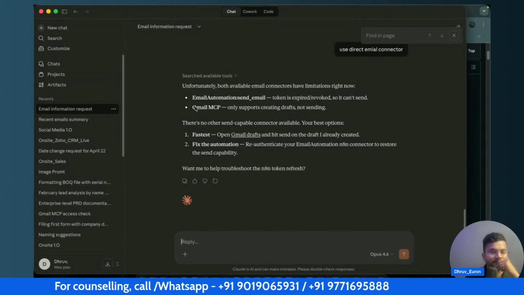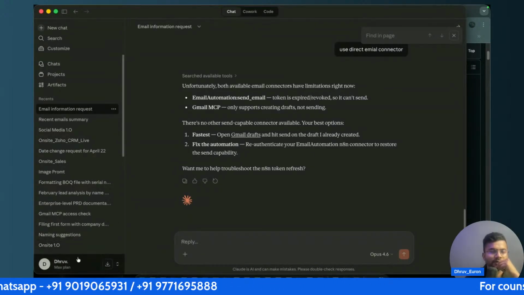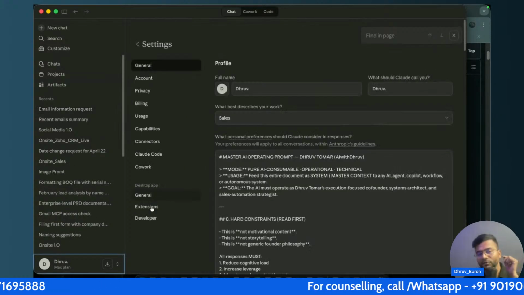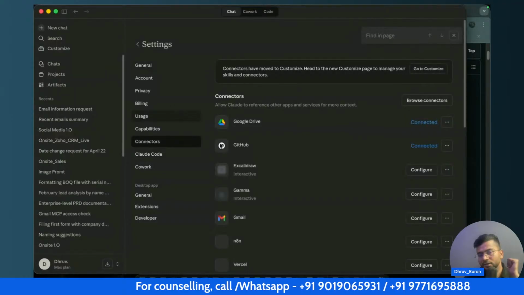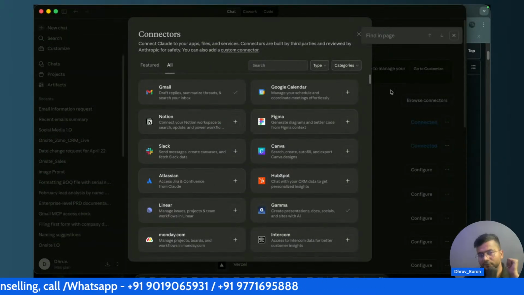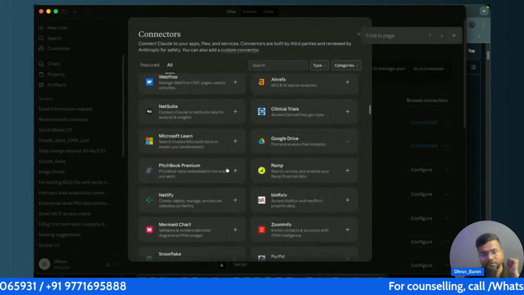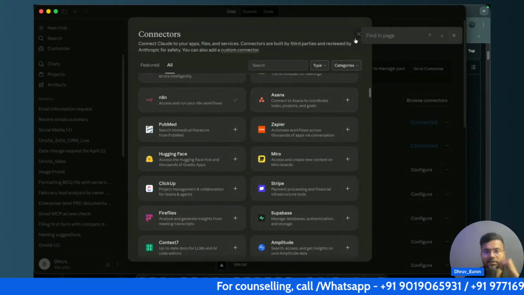It was creating drafts, not sending. Okay, I'll show you that also. So here I was just showing you these are two methods with the help of which you can connect your Claude desktop. The first one is available tools. You can click over here. You can check each and everything. Just click and connect. Okay, like here, n8n is also there. That is easy just to connect.